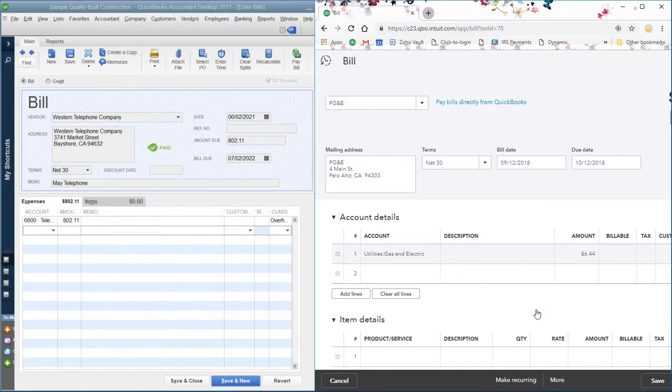So those are the 3 top things that you should be checking off before year end. And I hope that you find this useful.